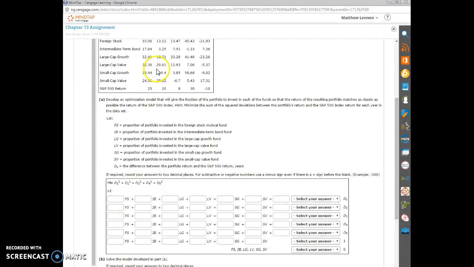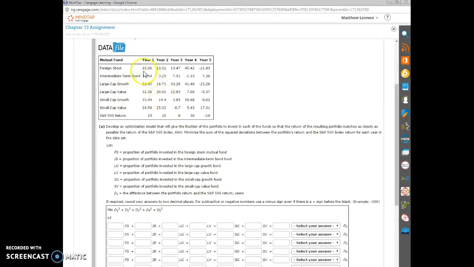So again, that's all we're doing, is we're copying these return values by year here. So for instance, if I wanted to look at the first one, I've got a return of 10.06%, 17.64 in bonds, 32.41, 32.36, small cap growth, 24.56, and small cap value 25.32.